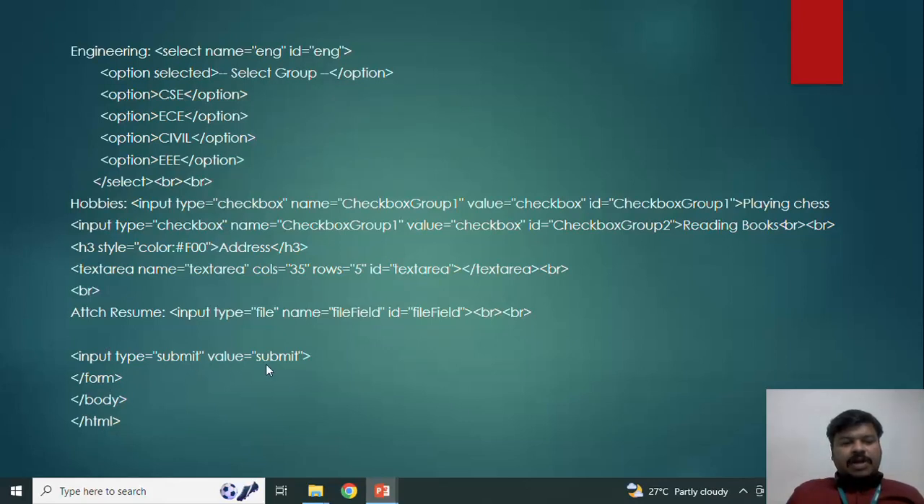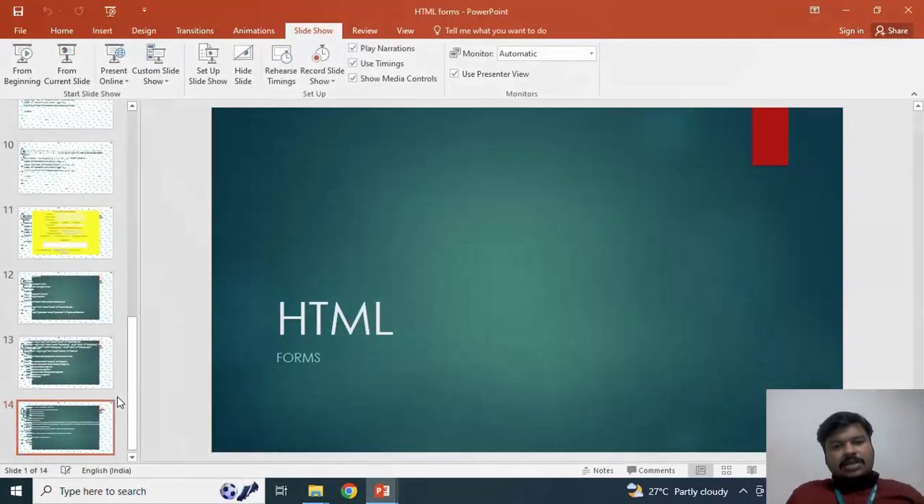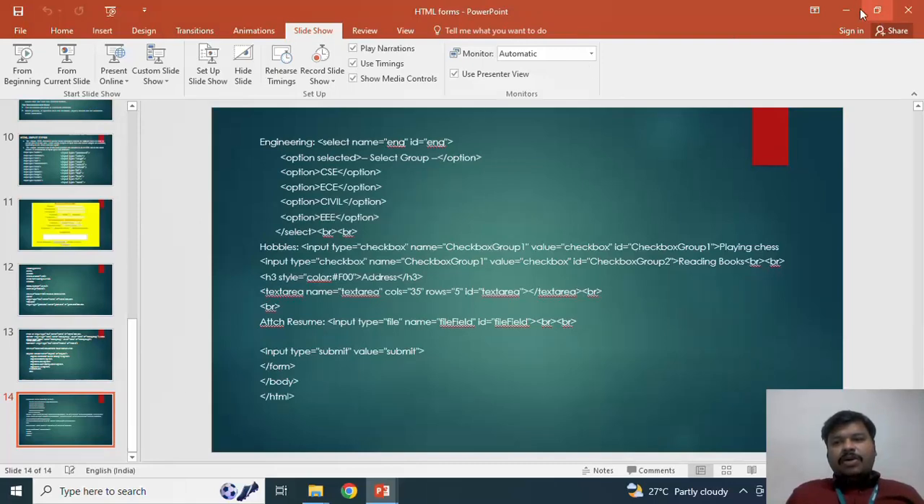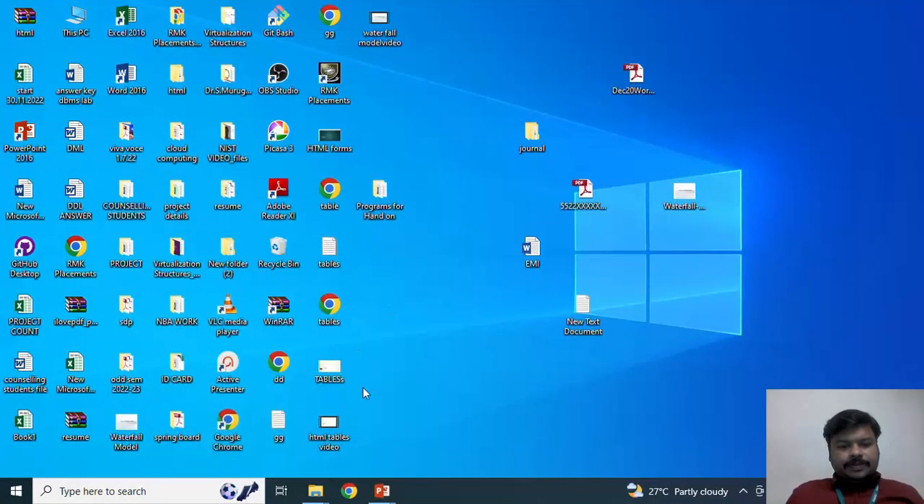Input type equal to submit, value equal, we are keeping a submit button. Then we are giving a /form, /body and /HTML. Now we are going to run the same coding and we are going to see how the output will be.